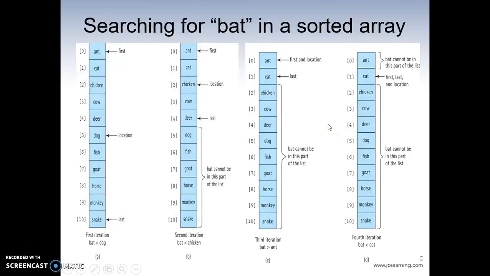So let's say, for example, I have a list. I'm looking for bat. I went to see in the middle, dog, and this is an ordered list. It has to be sorted, right? For binary search, that's the precondition: the list must be sorted.